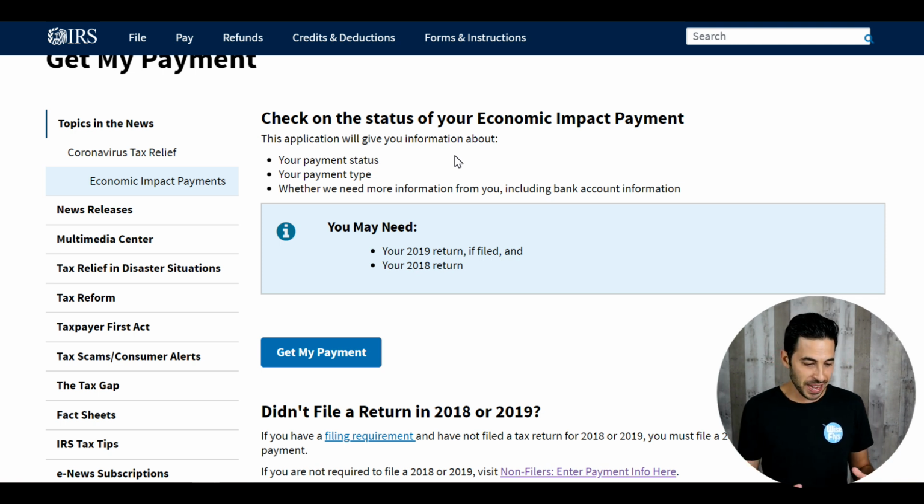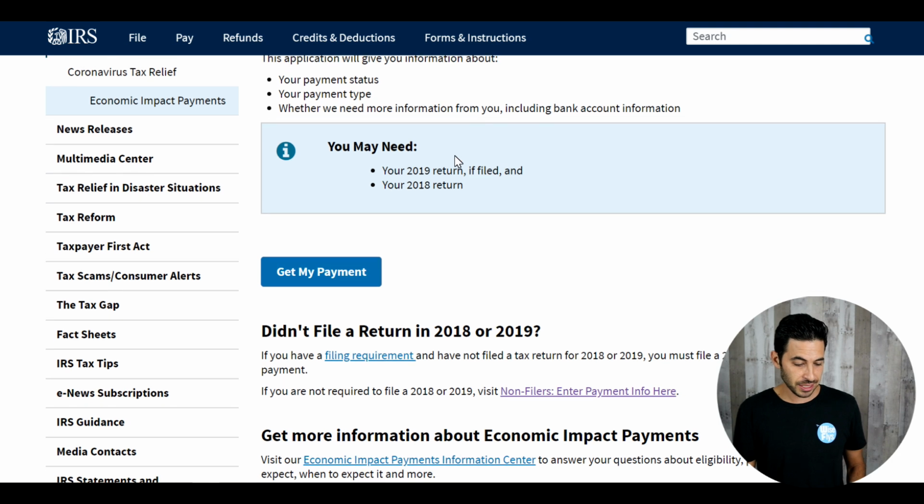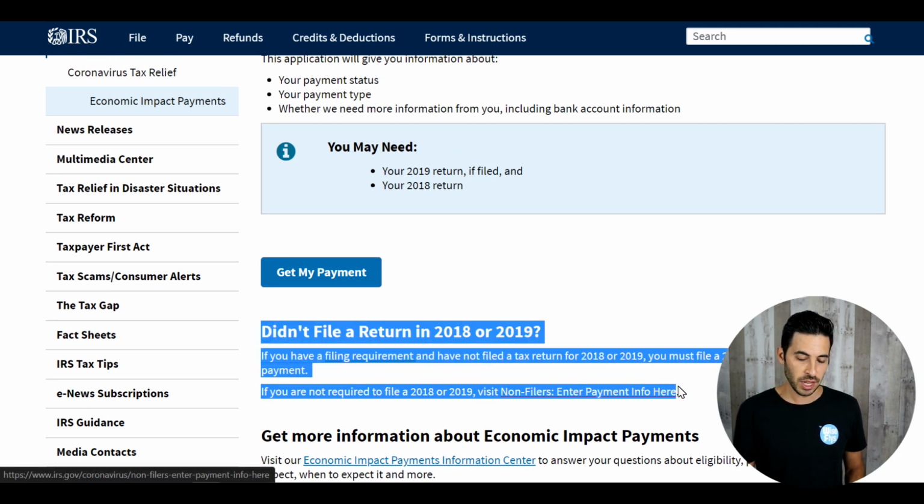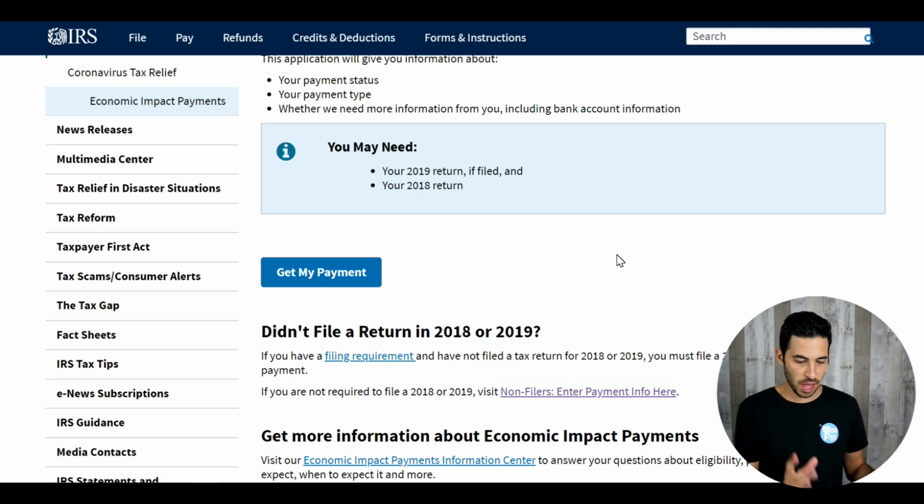So we're on the site right now. It's irs.gov/coronavirus/get-my-payment, or just click the link down in the description below. So this is for if you filed your taxes in either 2018 or 2019. If you didn't file your taxes, so if we look here, didn't file a tax, you're going to go to the non-filer payment, which is on the site as well. I'll put a link to that as well.